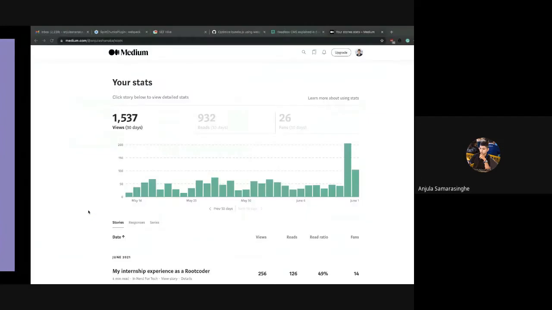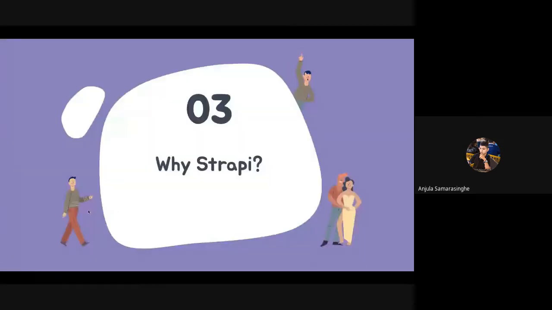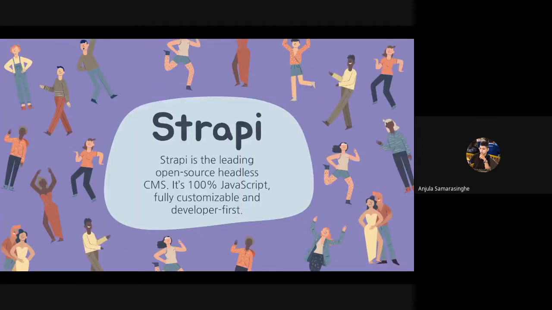So why Strapi? Strapi is a leading open source headless CMS, and it's 100% JavaScript, and also it's open source. We love open source. Strapi is fully open source.